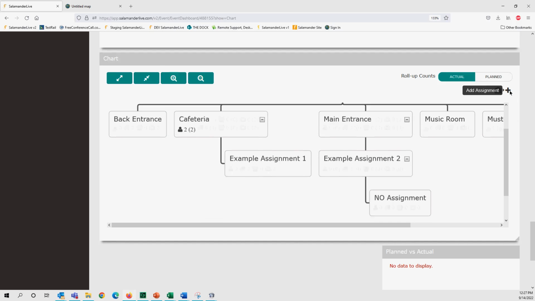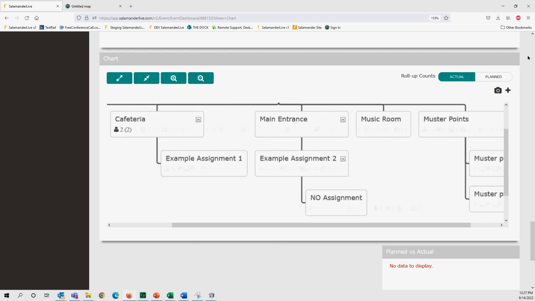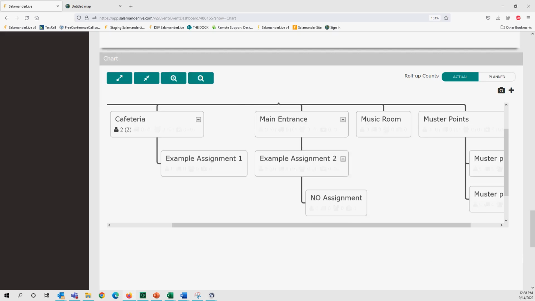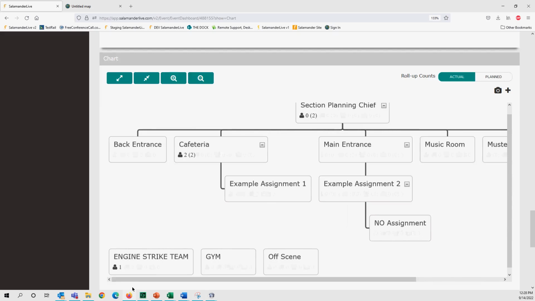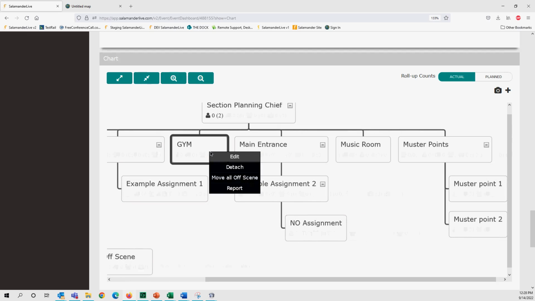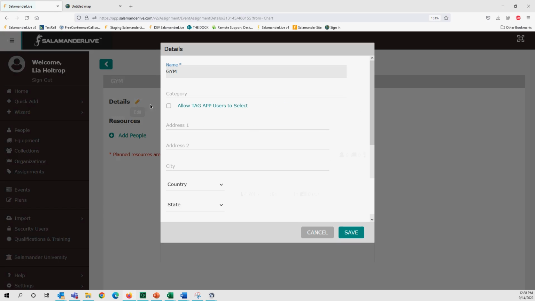Okay, so for example, if I just add an assignment, I'm just going to create this one. Let me see, what do I have here? Do I have a gym? Let's see, I don't have one. Let me add a gym. Okay, so in here, I'm just going to add a gym. Click Save. The gym is added. Make this bigger. There it is. There's my gym. I'm just going to add this under this right here. Okay. There's my gym. I can right-click, edit, add my details, add an address.